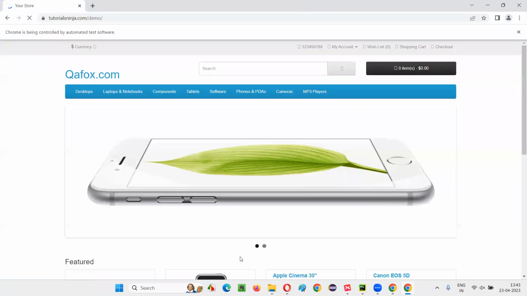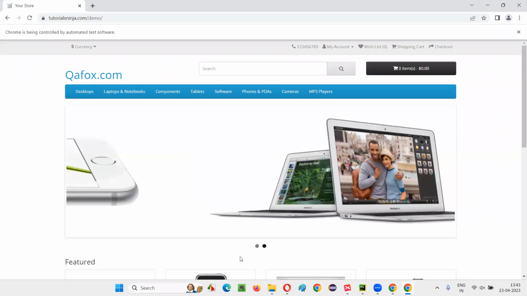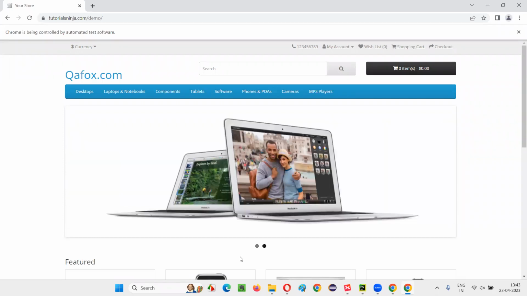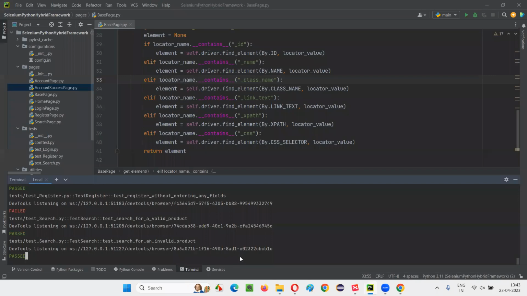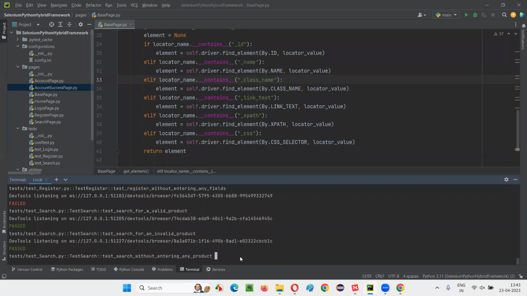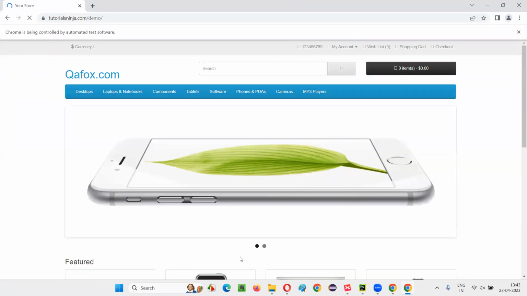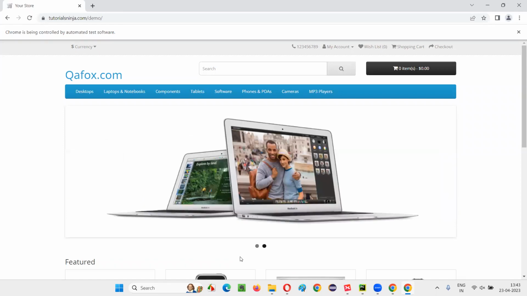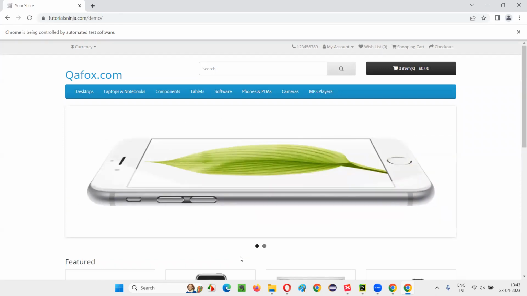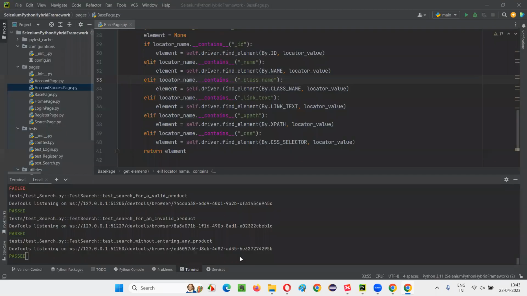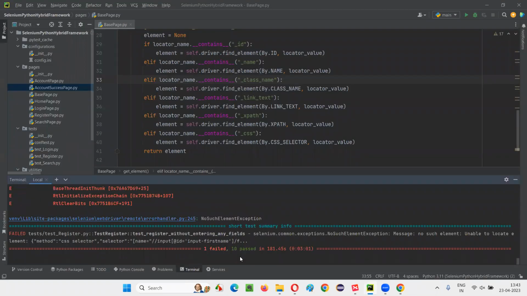Test register without entering any fields. Okay, that failed. Only that test we'll try to run and see. So remaining all tests are mostly running. So total out of 11 tests, one failed. And why did it fail?